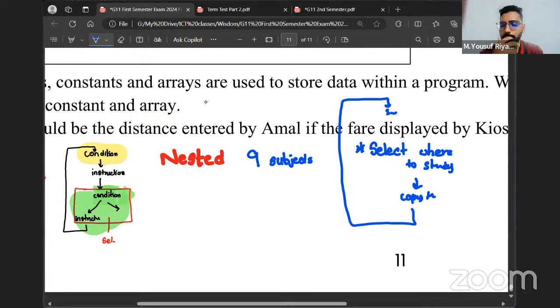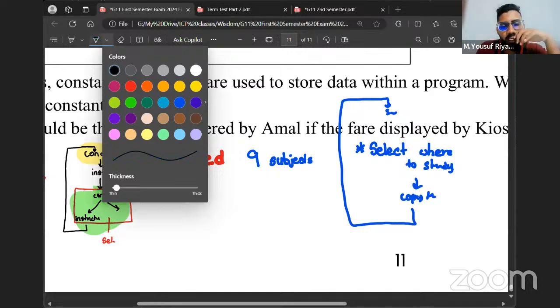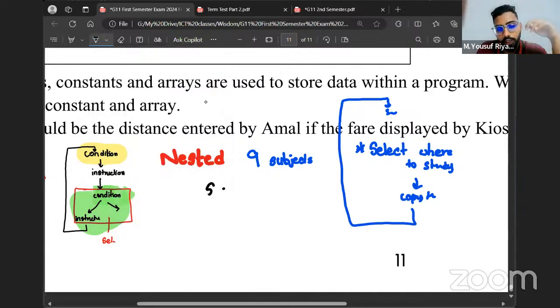If I'm going to explain this practically, first of all you're going to decide what subject you're going to study. After you decide what subject you're going to study, now you're going to decide, are you going to study in the hall or are you going to study in the room? Let's say you're going to study in the hall. Now you're going to copy the notes.